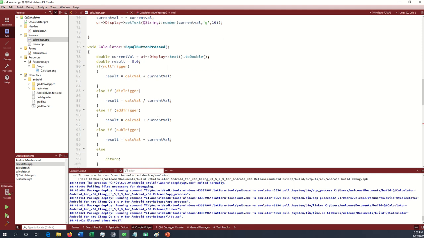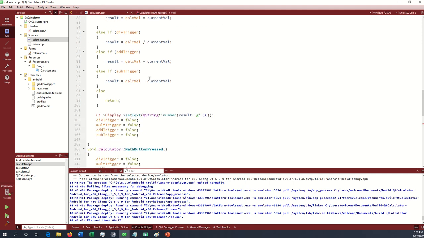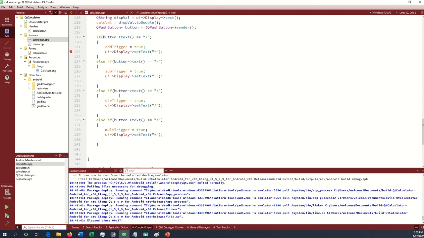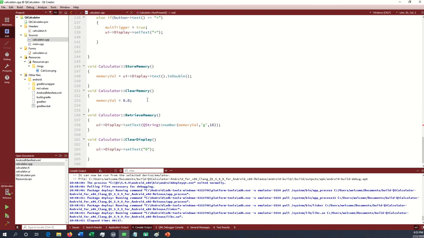Anyways, so this is very much what it is. I don't want to bore you with the code here. It's a very simple application, but the idea here is to show the beauty of cross-platform Qt.